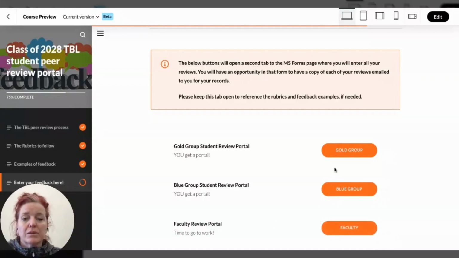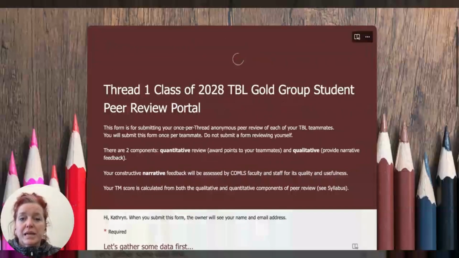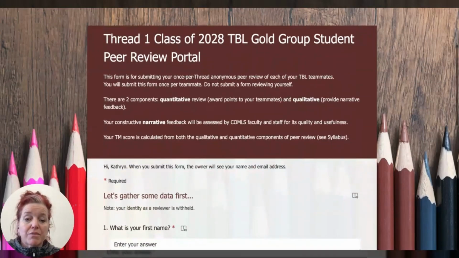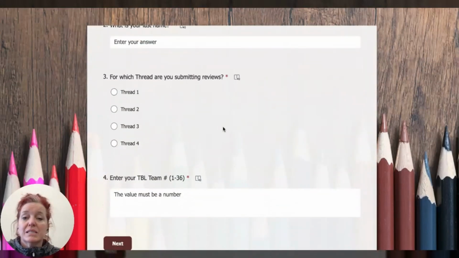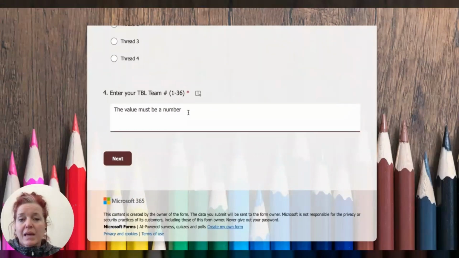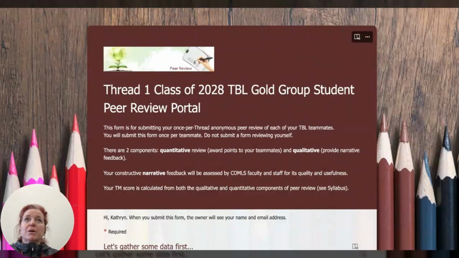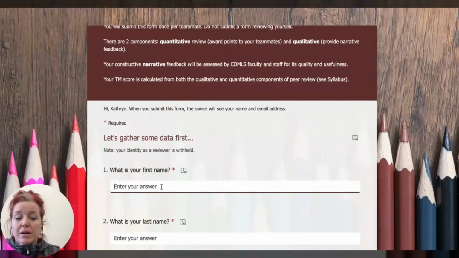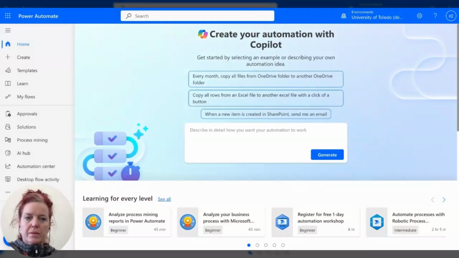submissions, they will click here. So let's go ahead and click on the gold group right here. Let me share this tab. You can see that the students were shunted over to a Microsoft form again. What's your first name? What's your last name? What thread are you submitting reviews for? Again, this will be the component of the feedback where I ask the students to give scores for their peers and then to write at least 2 sentences based on what they observed over the courses.